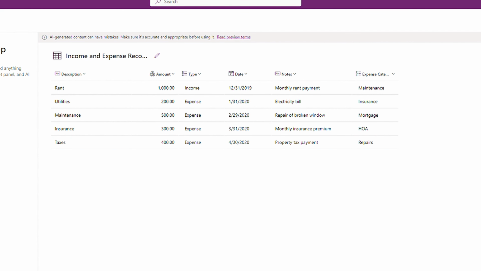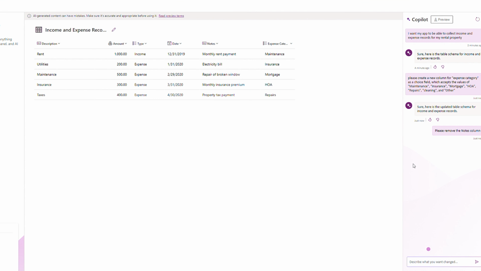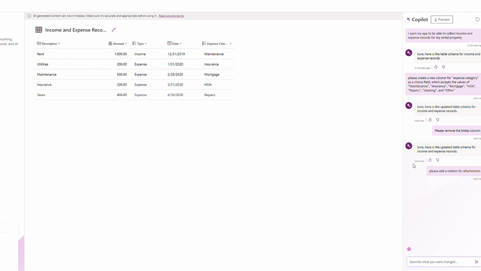Honestly, I was pleasantly surprised with how well this aspect of the Copilot experience was working, and I could absolutely see this being a useful tool for creating new Dataverse tables a little more easily than going through the existing Dataverse UI.